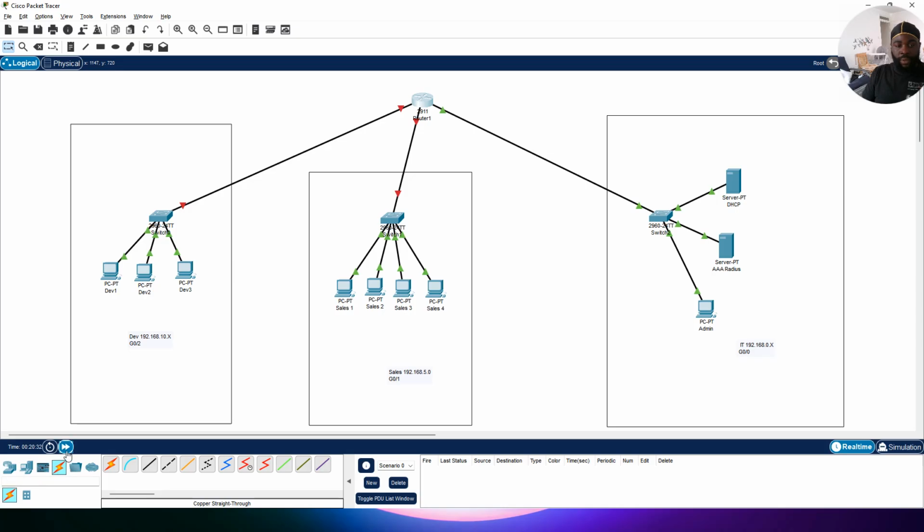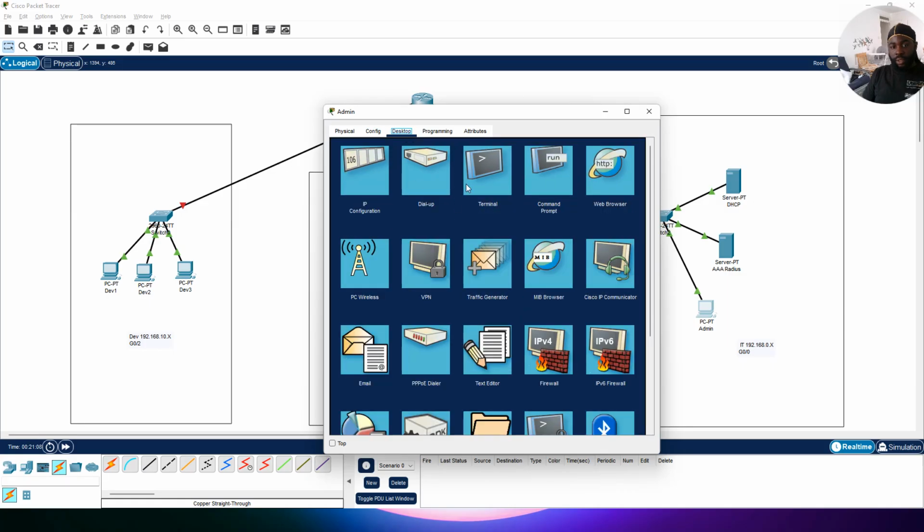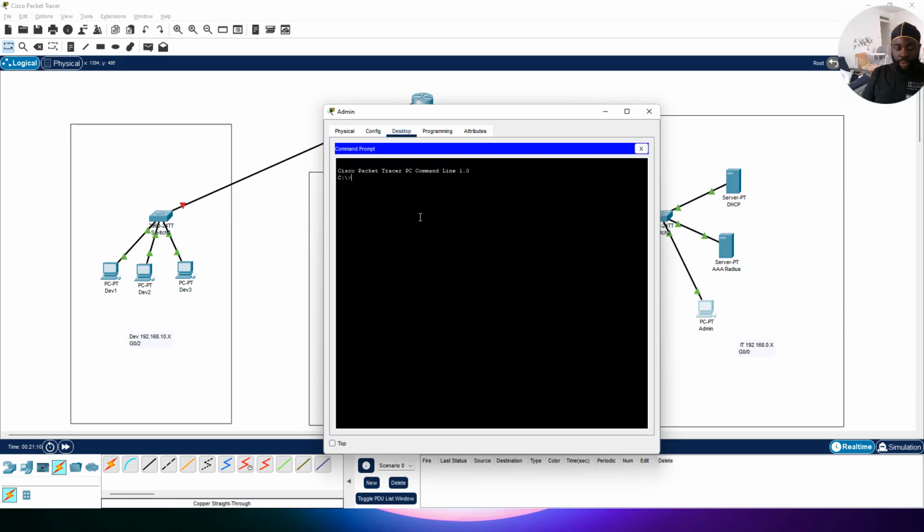Now we're going to fast forward a bit. So everything's green, awesome. And now we're going to try and telnet into it. Command prompt. Since everything's green, we'll just telnet straight away. Telnet 192.168.0.1. Okay, so it's going to ask for the password.